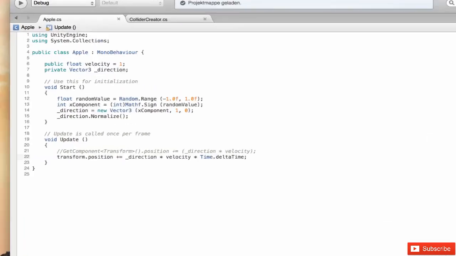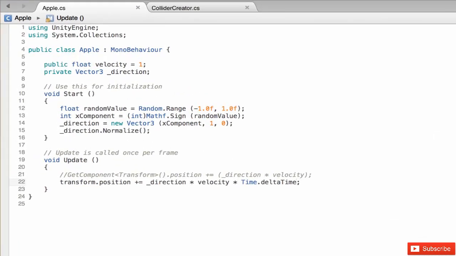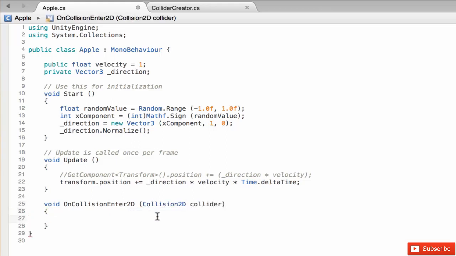So I can open up my script, and for that we need a function that actually detects collision, and Unity has a built-in function for that, which is called OnCollisionEnter. And this is just like Start and Update, which are functions that are called by Unity when a special event happens. So to get access to this function, we need to type in void OnCollisionEnter2D, because we are dealing with 2D collisions. If you're dealing with 3D collisions, we just need to take off this 2D here. So in this case, it's 2D. And the parameter of this function is Collision2D collider.